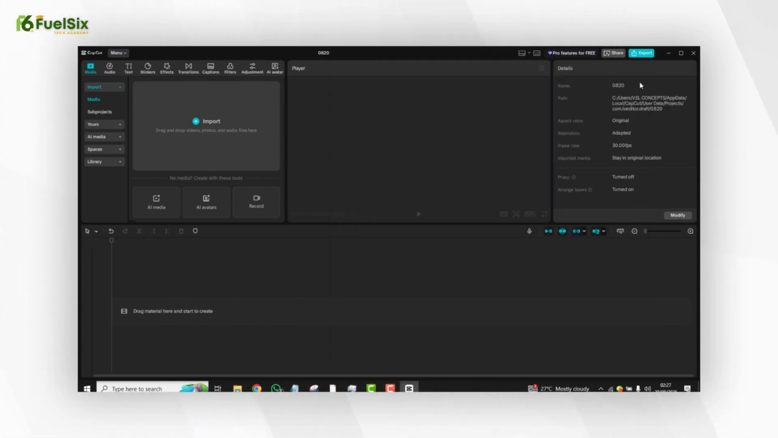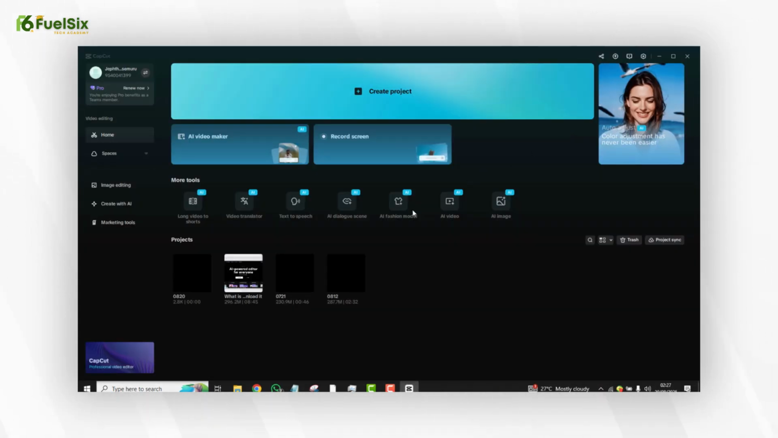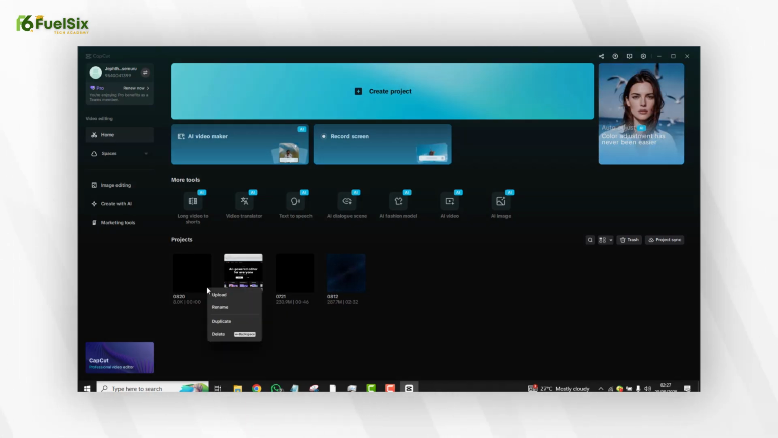Let's quickly go back to the home page so that I can show you this. Just as you can see here, the new project that we have just created has been added to the project section. Now, if I want to rename this, I can come on here, select this, select rename, and give it whatever name that I want to give it. I'll just name that CapCut Edit Test. Yes. So this is what we'll be working on.